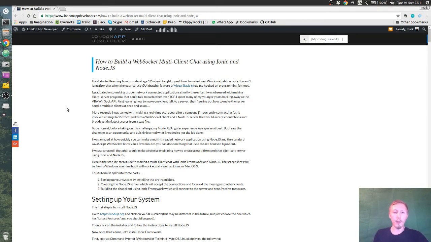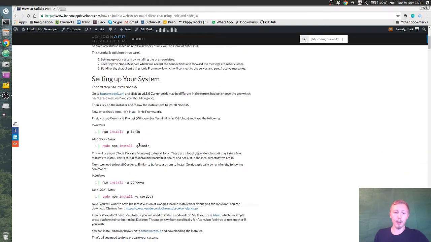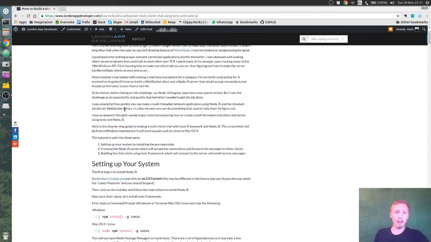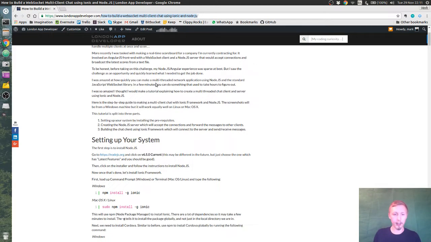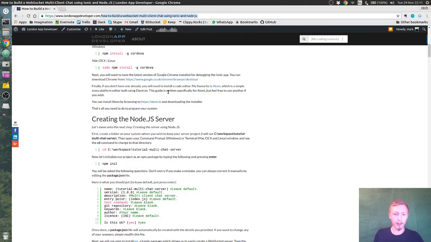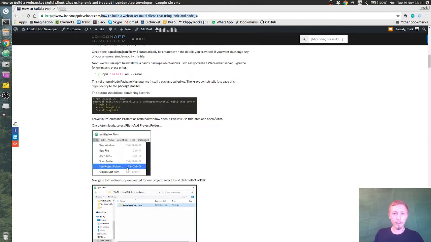If you want a text version with all the code that you can copy and see all the commands, head over to my blog, londonappdeveloper.com, and you can find how to build a WebSocket multi-client chat using Ionic and Node.js. I'll also put that link in the video notes. All the code is on here.